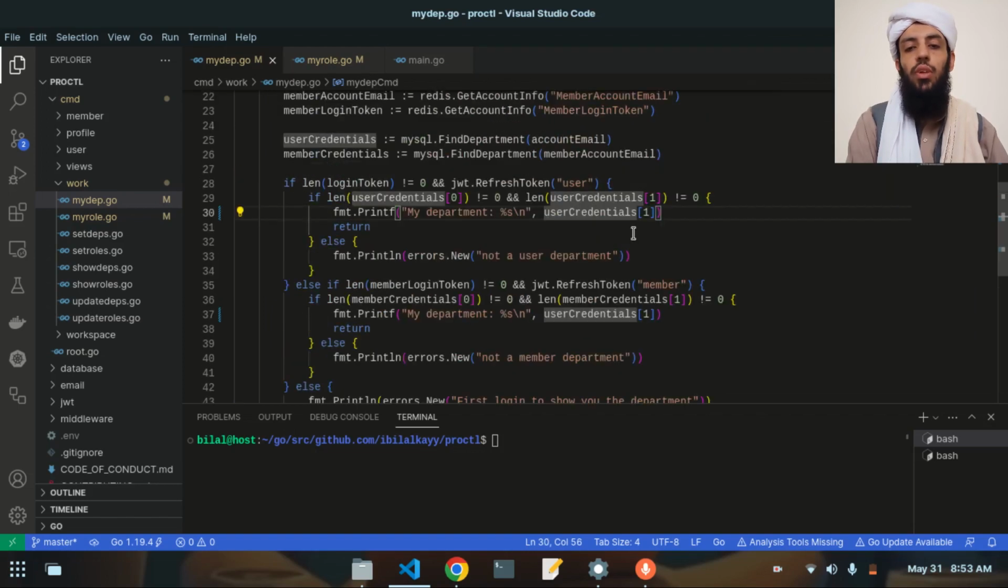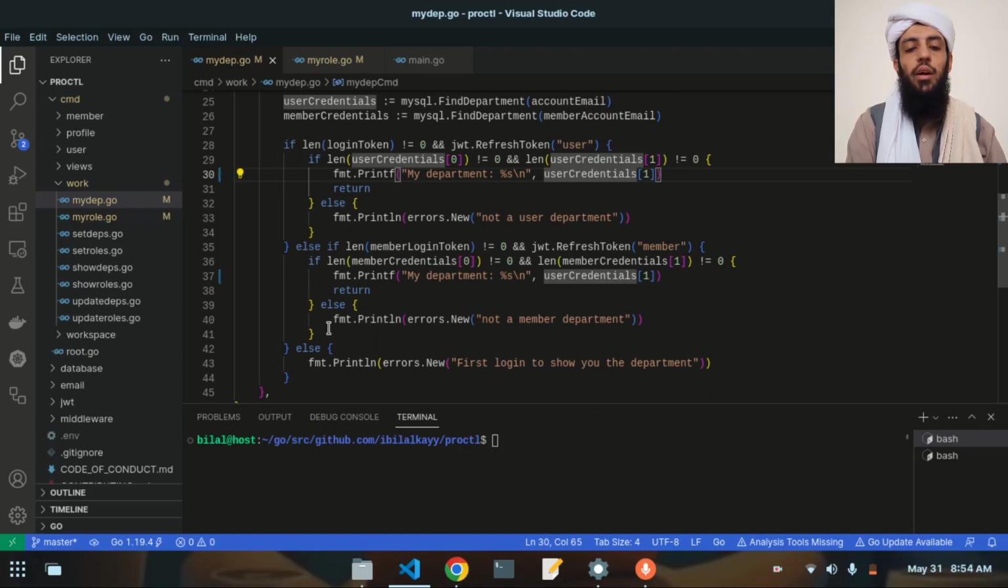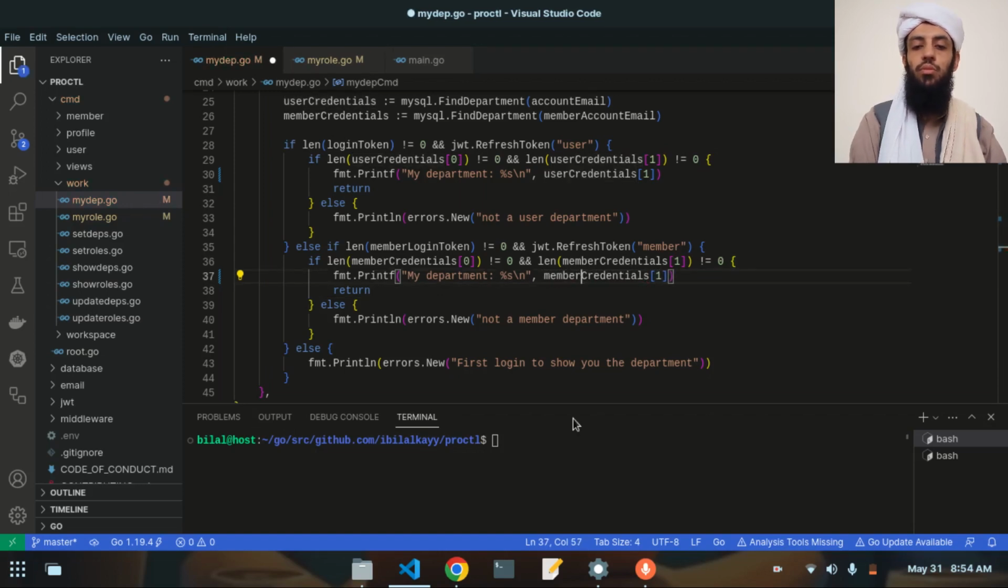If the user has logged in as an admin user, then the admin user department will be shown to that user. If the user has logged in as a member, then the department of the member will be shown to him. As you can see here, this is the member department. All right, so this is the user department, and this is the member department or the member credentials that are written in this array.